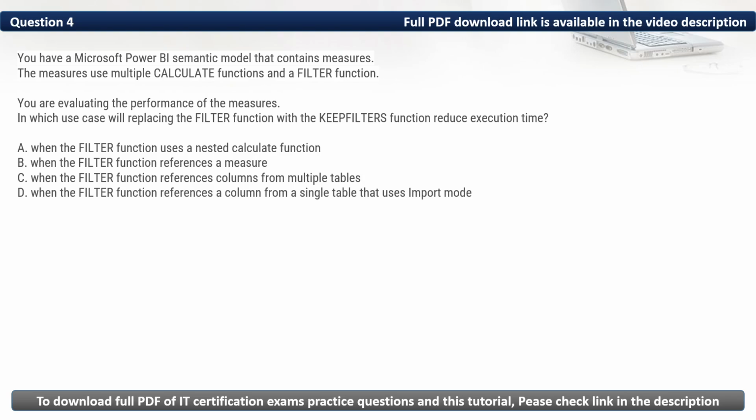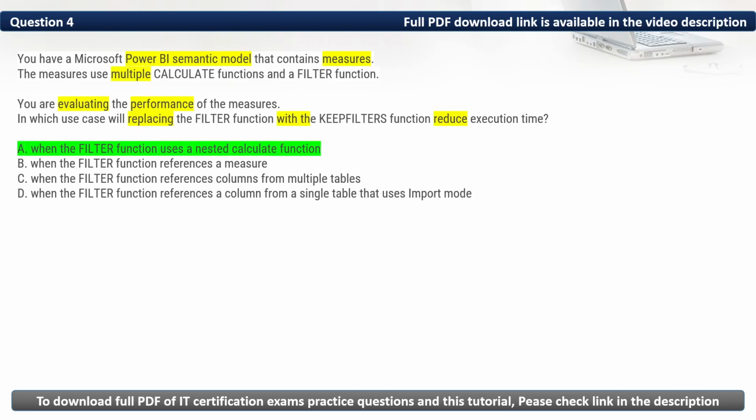Here in this question, the case in which replacing the FILTER function with the KEEPFILTERS function will reduce execution time is when the FILTER function uses a nested CALCULATE function. Thus, the correct option is A.